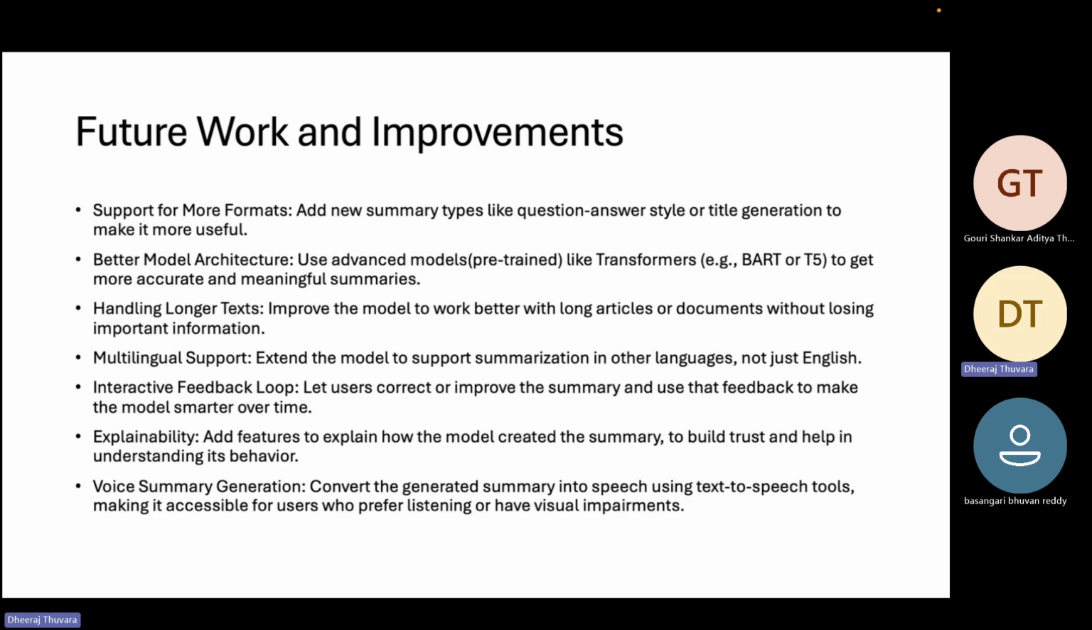Future works, we can add more formats. Currently, there are only 4 formats. We can add something like question answer style or title generation, which also can be useful. Like if you provide a large paragraph, you can ask this model to generate questions and answers based on that paragraph.